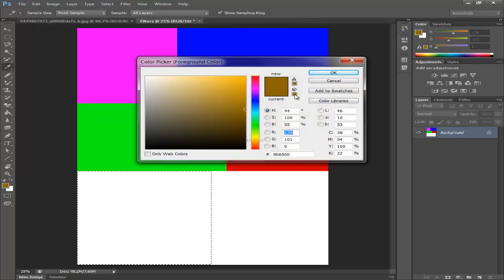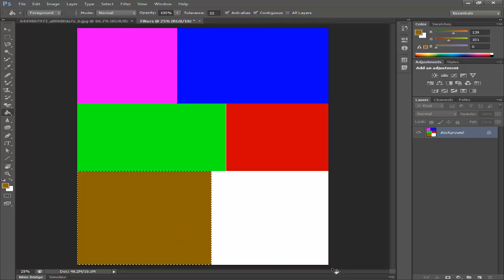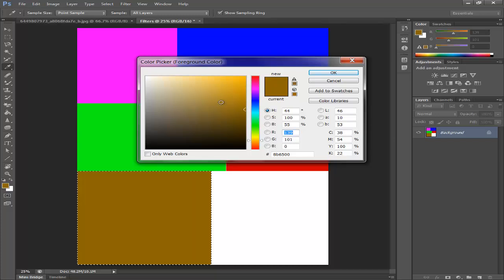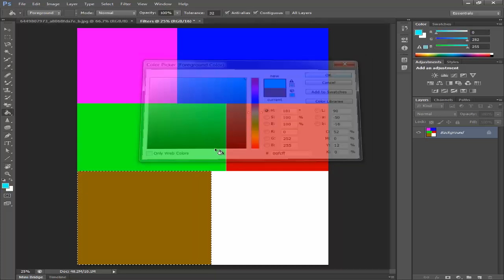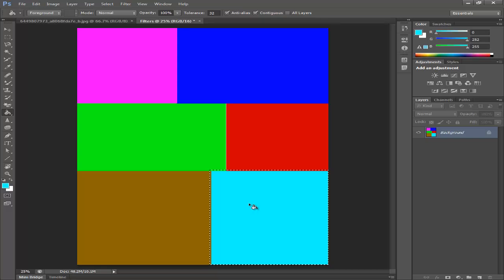What do you think this color should be? It's almost like a brownish yellow. And what do you think this color should be? It looks like a brownish yellow to me. Yeah, more like a brown, but never mind that. And the rest can be almost like a light blue. Let's say this, a light blue. Okay, now we're finished with the setup.